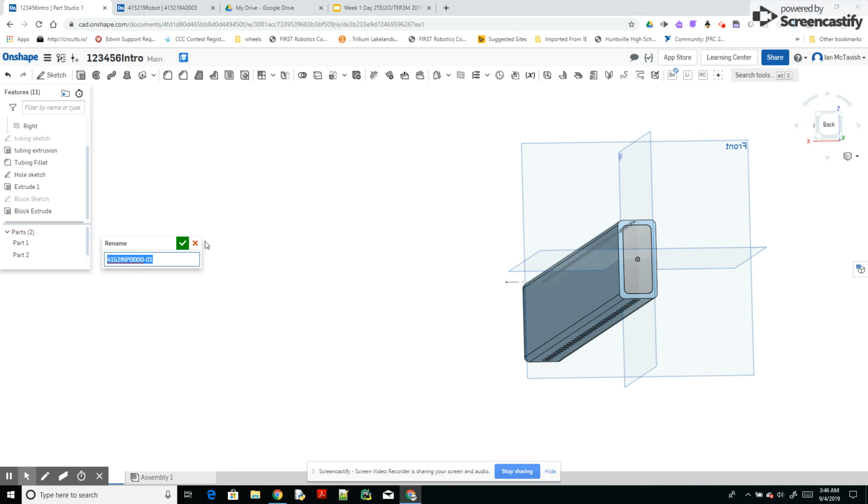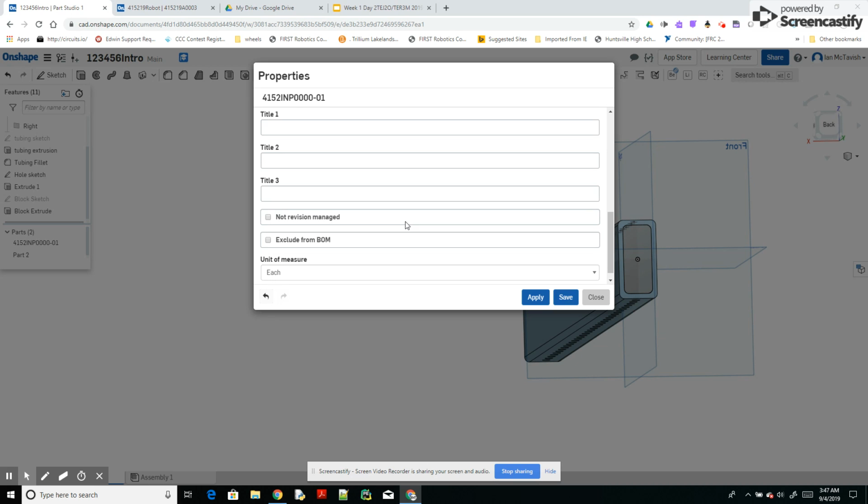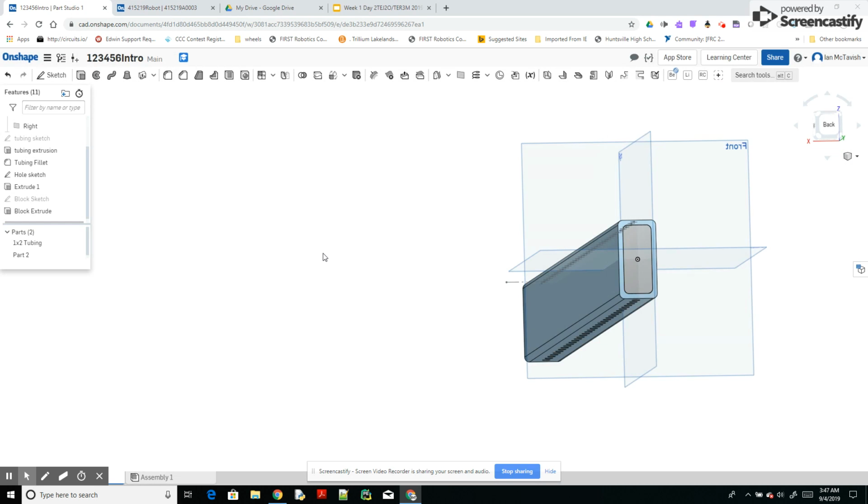Now I've got a couple of options here. What I can do is use that as the name. More importantly, it needs to be the part number. So what I can do is give it a name that's easy to understand, and what the part number is. There's a lot of other options here that I can consider, and I got that by right-clicking and going to Properties.